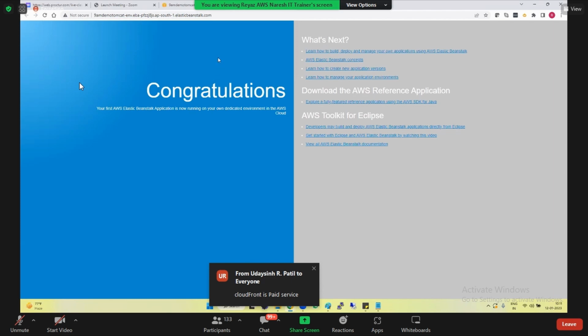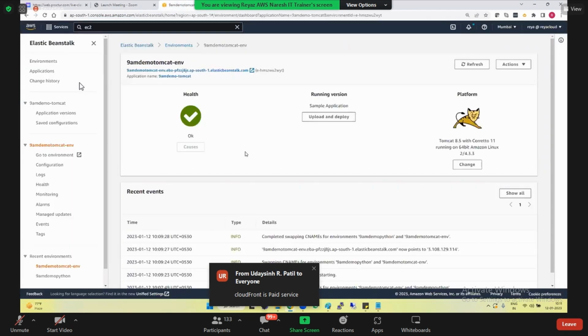Okay? Any questions? Lovely, no? Beanstalk. While it's swapping, will it stop the original EC2? While it's swapping, okay. Well, no, it will not. Swapping will happen only on the URL level.